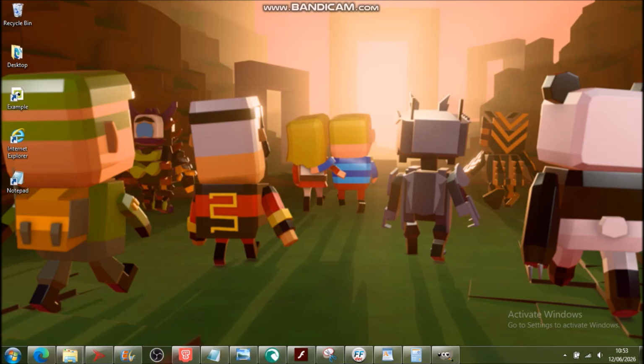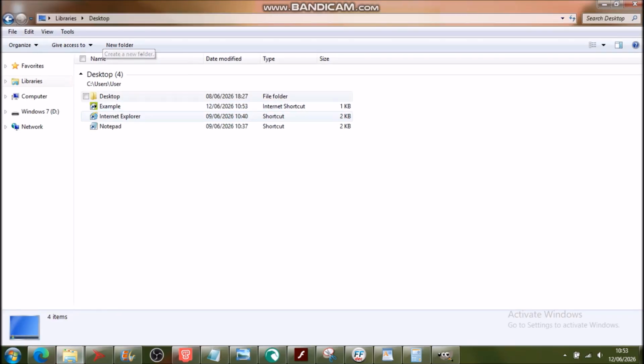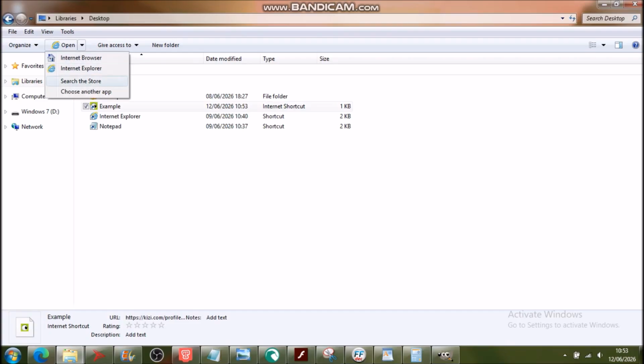So if you want to open it with another browser, go to your desktop, select the shortcut, and then under this menu you can select which one you would like to open with.